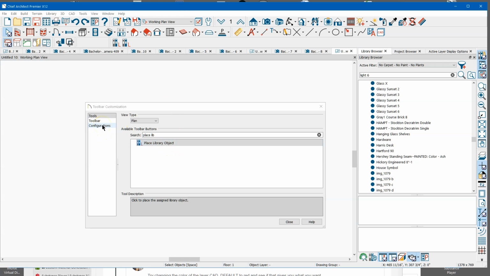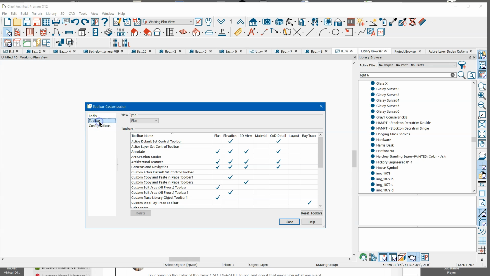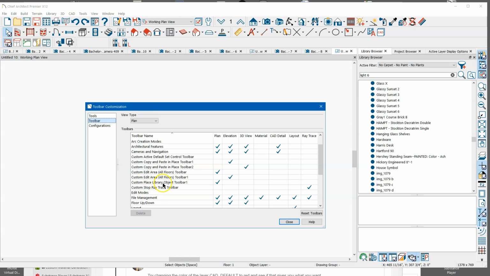Now the other thing you can do is set up a new configuration. So I'm in the default configuration right now. And if you go to toolbar, view type is plan. So I can come down here and custom place library object toolbar is on in plan view. So I can uncheck that, and you can see up here it goes right away. Check it back. I can do that.